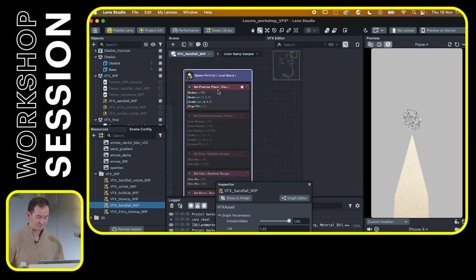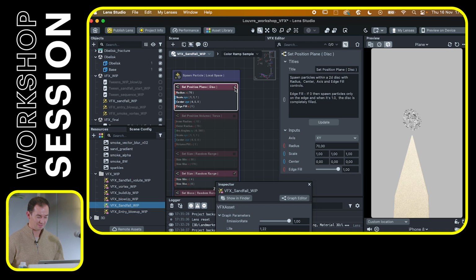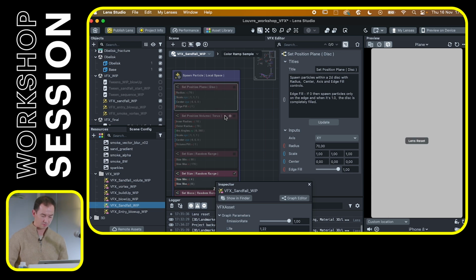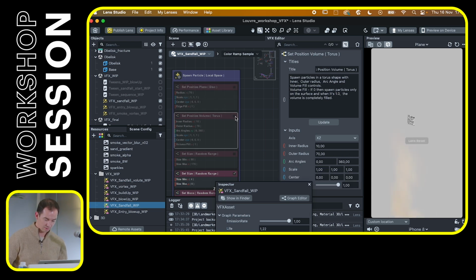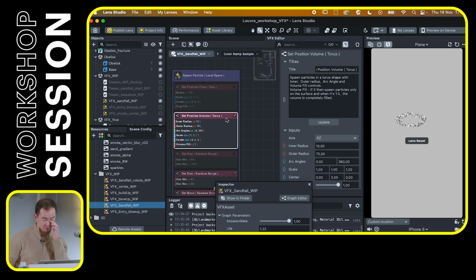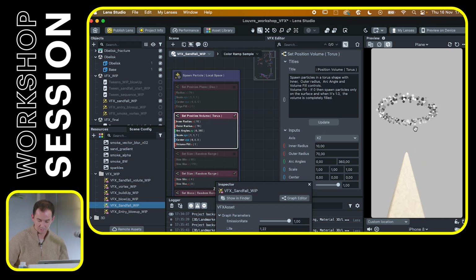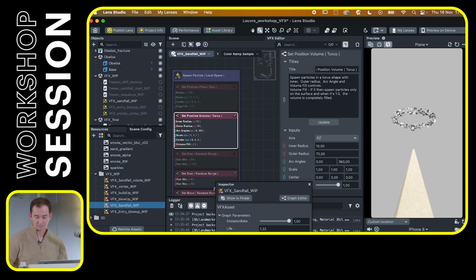Beautiful. So let's just disable this. At the moment, we just have a disk where the particles spawn. We don't want a disk. We want something more like a torus. So you can just enable the node that's just below, called the set position volume torus. You've got different kinds of shapes. By default, you could do a cube or a sphere. But over here, the torus is the one that I want to use. So you can see now we've got a nice 3D torus made of particles.